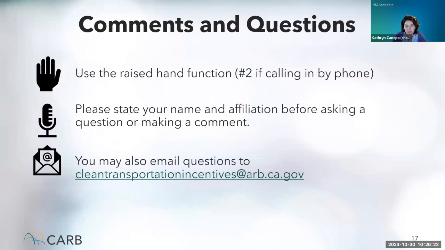And if you prefer not to speak, you can email questions to the Clean Transportation Incentives at arb.ca.gov email, and that'll be dropped in the chat. So again, that's Clean Transportation Incentives at arb.ca.gov. So that inbox is being monitored in real time. So if we see any comments or questions come through there, we'll be able to read those out loud and respond. So I'm going to cycle through raised hands and emailed questions, so you'll get a chance to ask your question no matter what. So with that, if there are any hands raised, I'll call on you briefly.